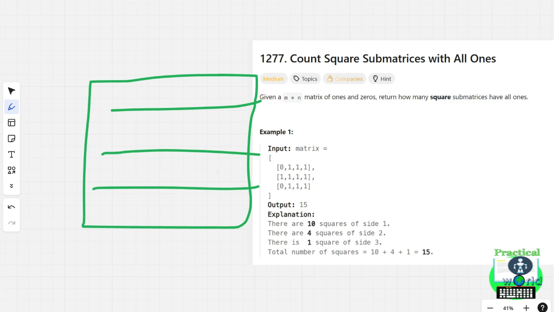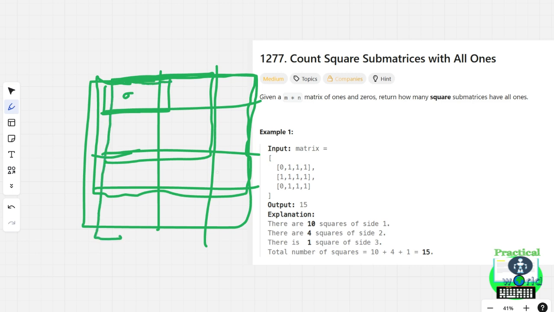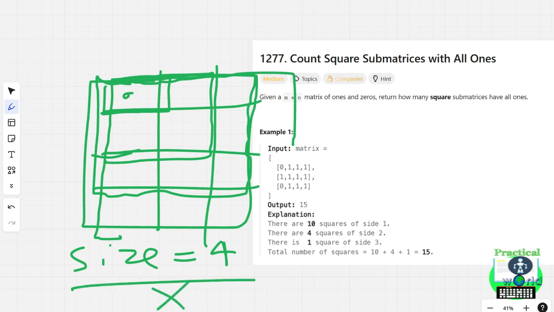Let's see one more example. Okay, there are 4 rows and 3 columns. So suppose we are here and we are picking size 1, then size 2, then size 3. So you can see till now the size is allowed. If we pick size 4, meaning 4 rows and 4 columns, but you can see there are only 3 columns. So size 4 is not allowed at any point.